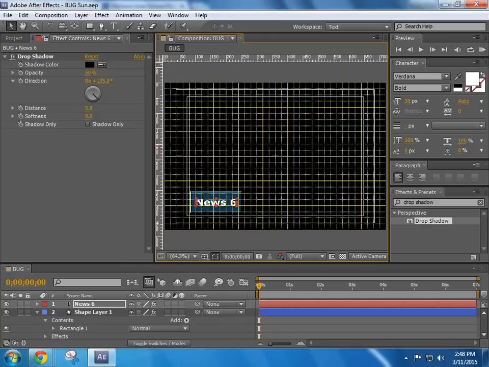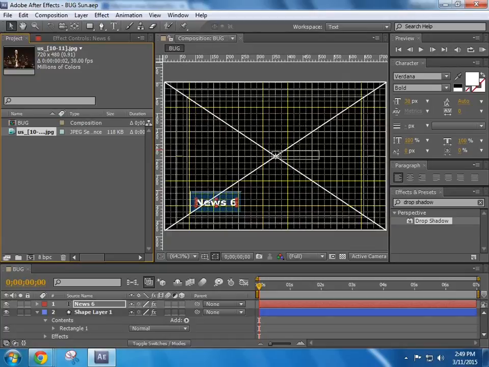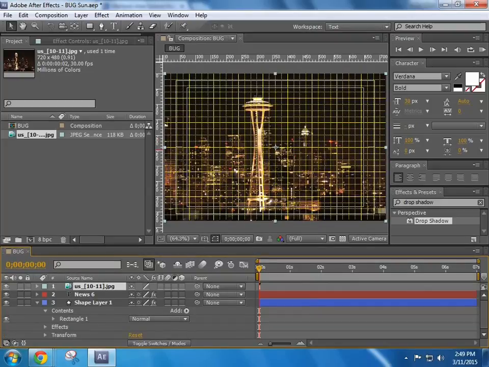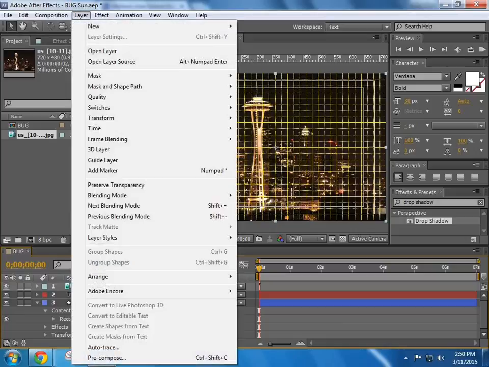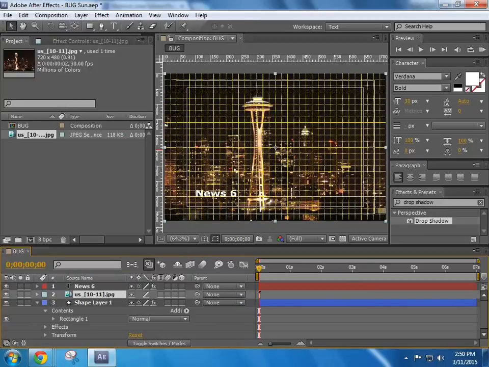And now we're going to place a footage in a composition. We're going to open the project. I'm going to bring this to the center of the composition in the snaps. Now I create a new layer here on the timeline, and we need to correct the stacking order. So let's go to Layer, Arrange, Send Layer Backward. You're going to notice that the US JPEG layer now has gone under the News 6 layer, and we're in between. We have the rectangle on the one layer, the shape layer 1, and we're in between the two.